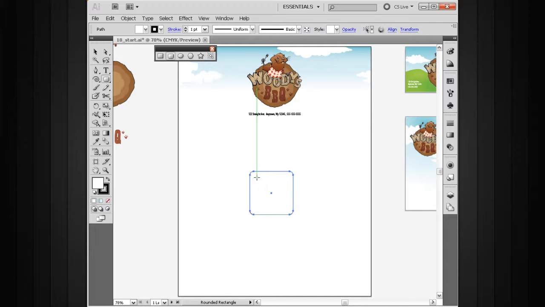So if we take a look at this, instead of one anchor point being placed at each of these corners, creating a corner anchor point, we now have two that are placed just before and just after the corner, creating this curve. Let me go ahead and delete that shape here and show you what happens if we click on the artboard.